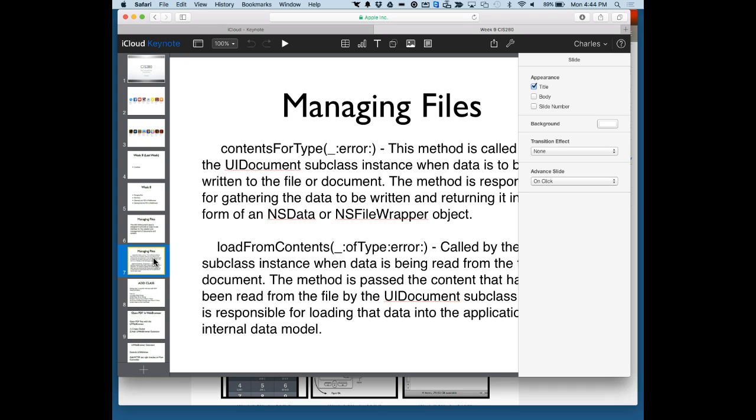So when you're opening a file, it needs to know what type it is, and you'll see that in the code tonight. And that's with the method called contents for type. Then there's load from contents. This tells iOS where to load it from, okay? Two ways to load it, local and external, all right? Local and external.